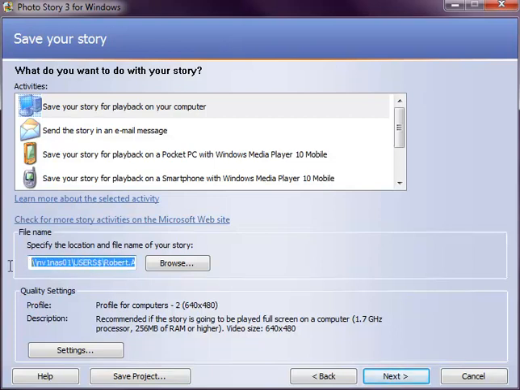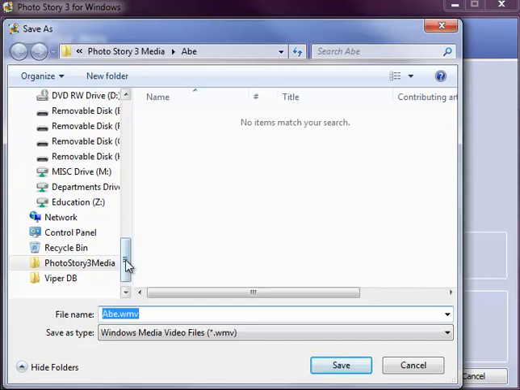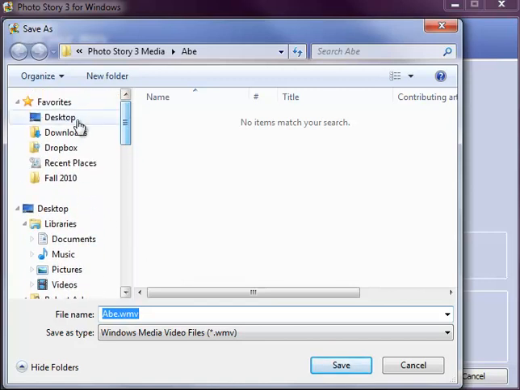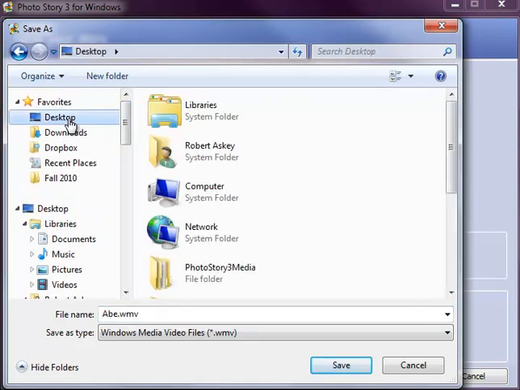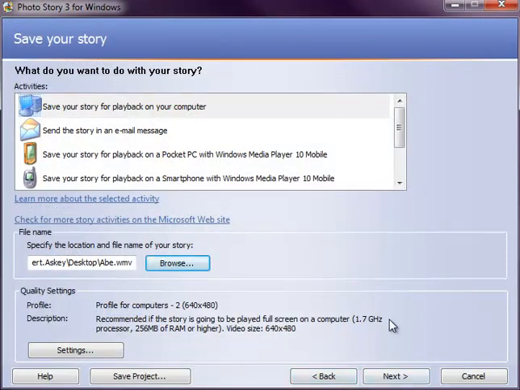Alright, so I've selected that. It's going to save this onto my desktop. Actually, it's trying to save it into my documents, my videos. But I'm going to say browse, and I recommend you do this as well so you know where the heck it went. And we're going to put it on my desktop. Okay, so it's going to be a file called Abe, Windows Media Video. It's called Abe, and it's on my desktop. So when I'm done saving this, I'm going to know where it's at.